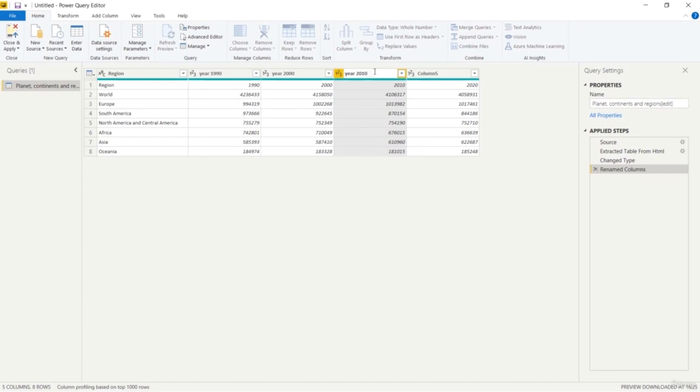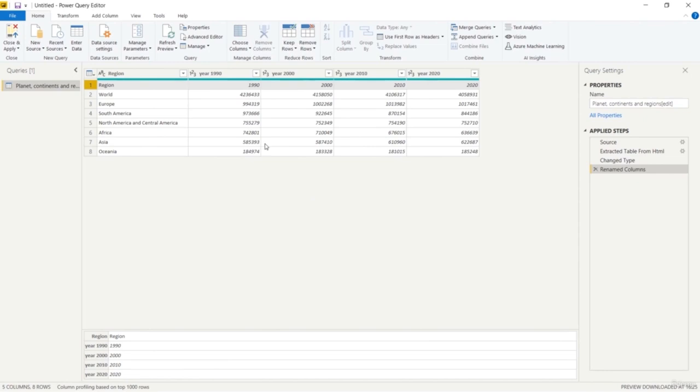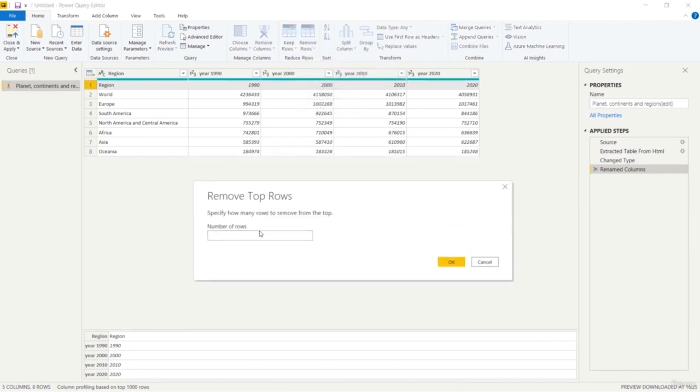So here just change the value. Here we write the year wise data, so we change the column title to year, say 1990, 2000s, 2020s, and so on. So here we have just changed, and next you can go to this remove rows and remove top rows.